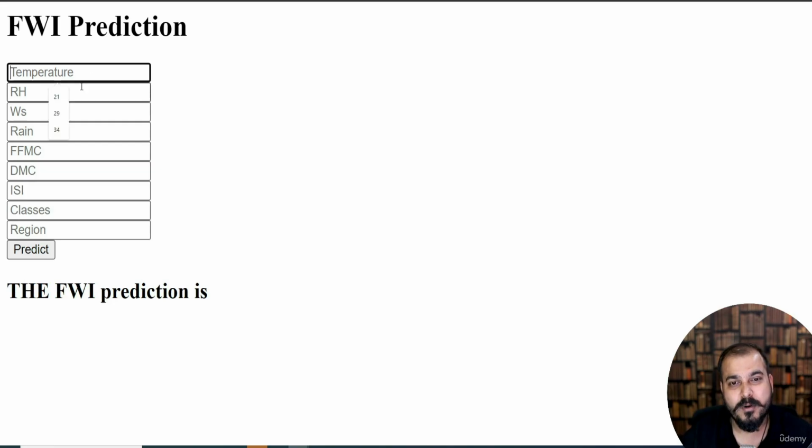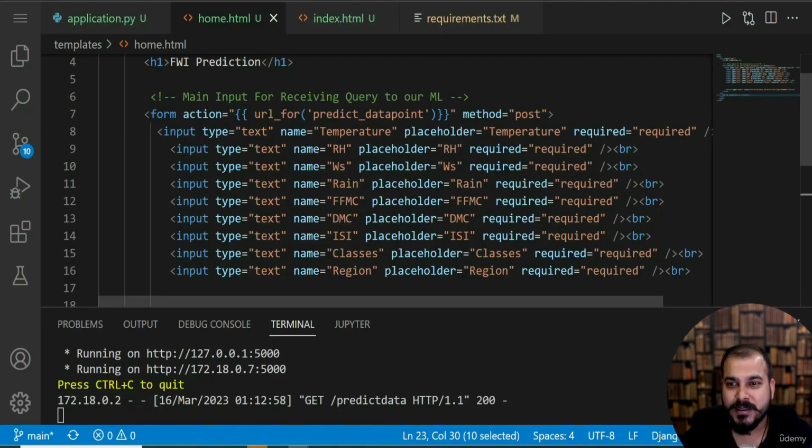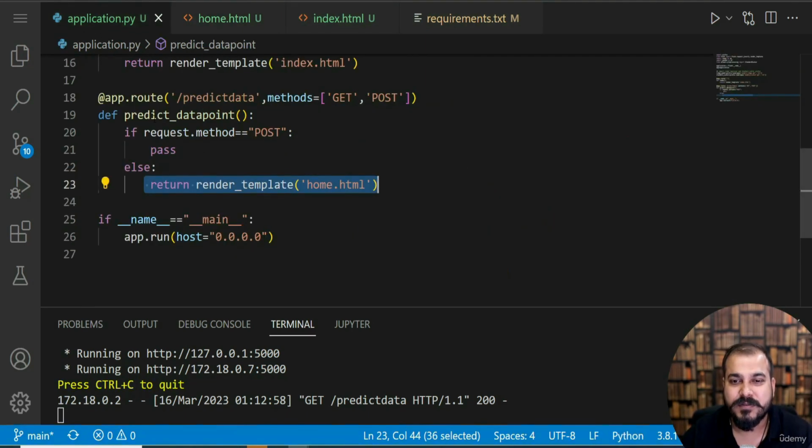Now main thing is that we'll put values over here, and once we click this predict button, what will happen once we click this predict button? It will just go and hit this predict_data point, which is this function.